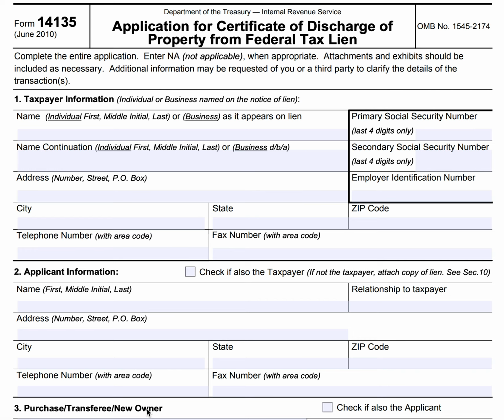So your primary Social Security number. If you're married, then your spouse's Social Security number would go in the secondary block. And then if you're filing for a business and you have an employer identification number, you would enter that. Followed by your address, city, state, and zip code, and telephone number and fax number.